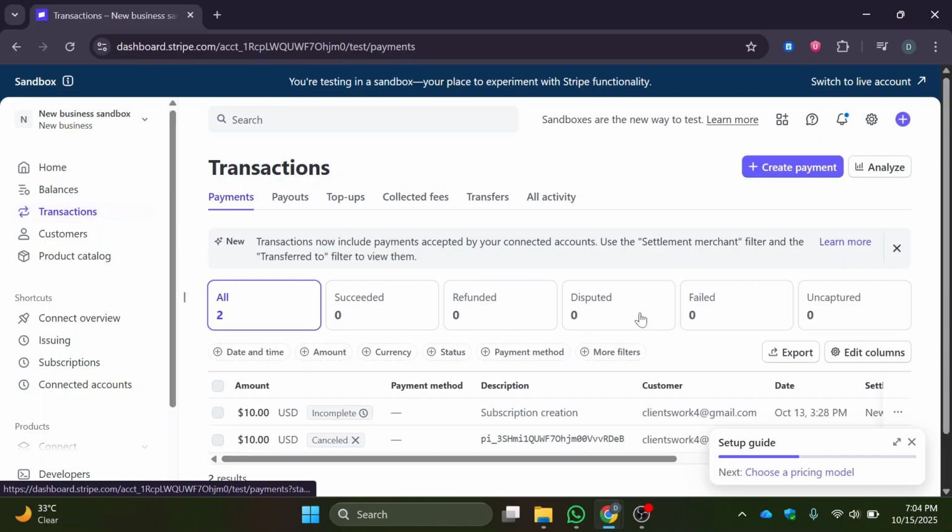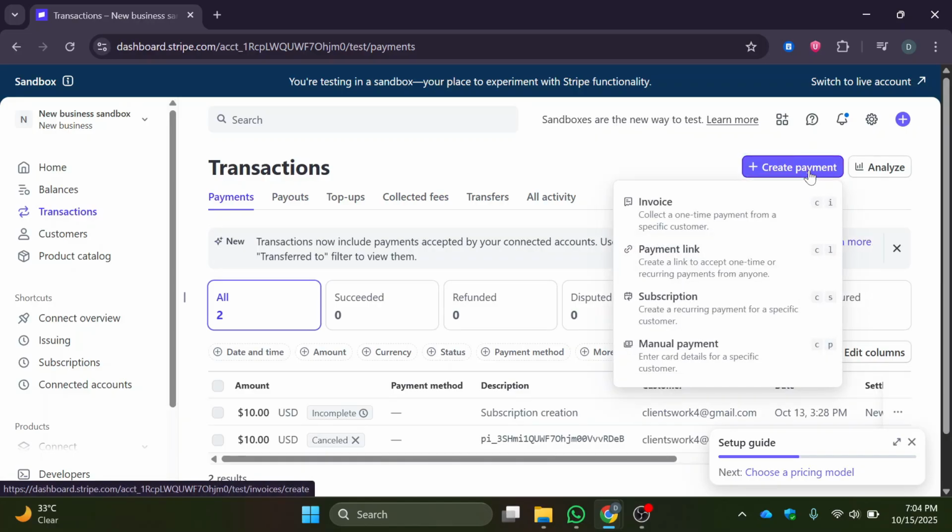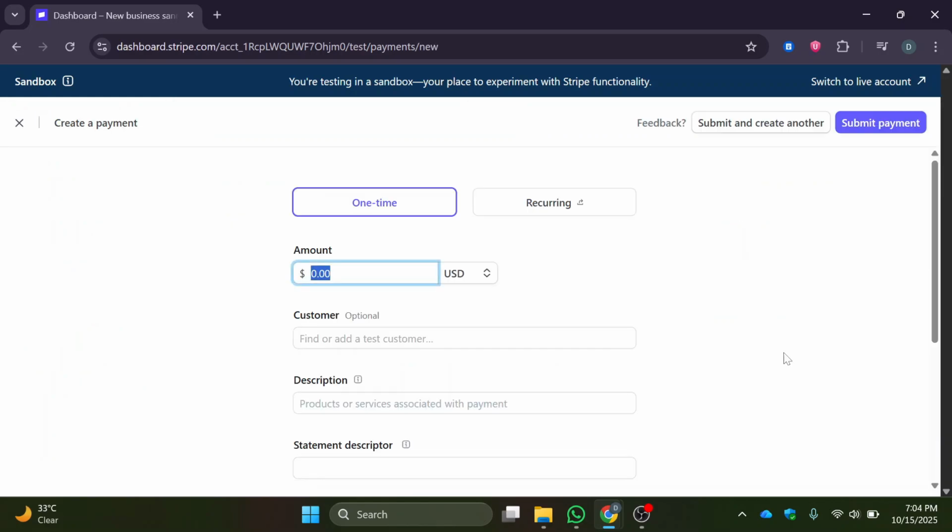Next, click on Create Payment. A new menu will appear with a few different options. From those options, select Manual Payment. This will take you to the page where you can add funds directly to your Stripe account.